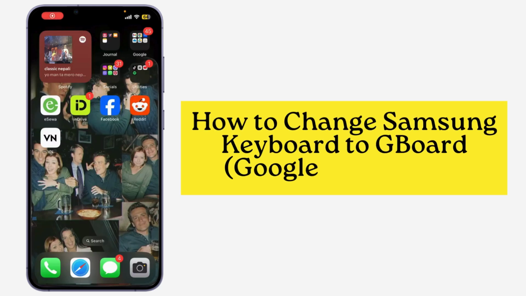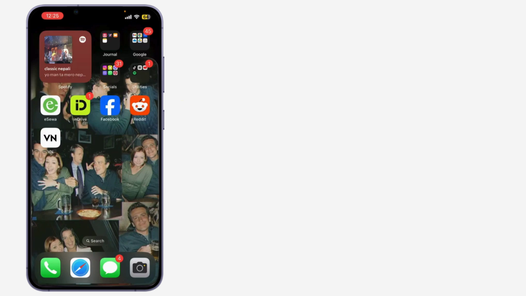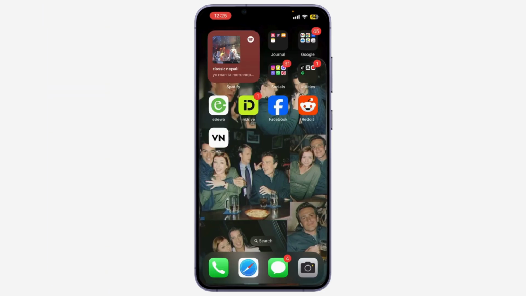Today I'm going to show you how to change your Samsung keyboard to GBoard, Google's keyboard app. It's a great way to enhance your typing experience with more features and customization. So let's get started. First, we need to install GBoard if you haven't done so already.